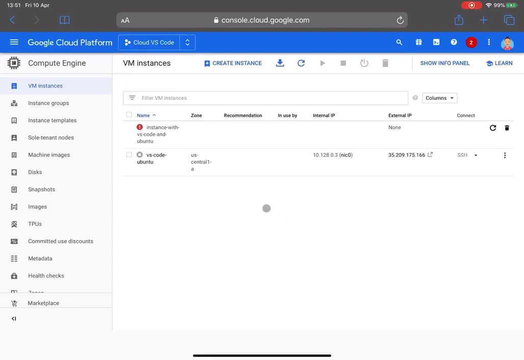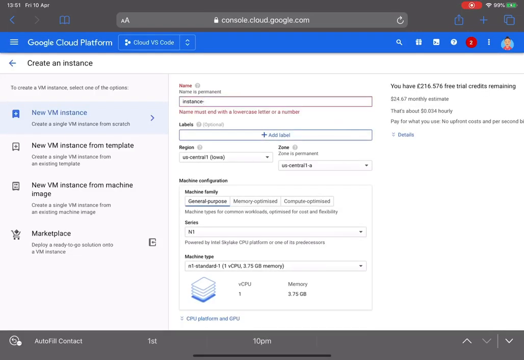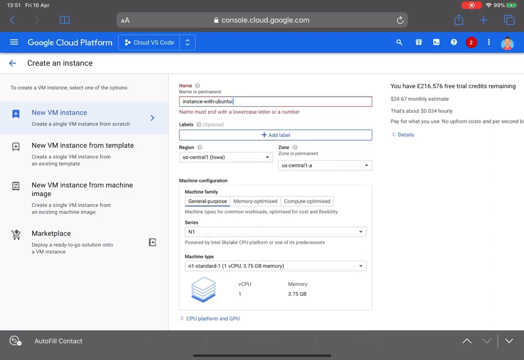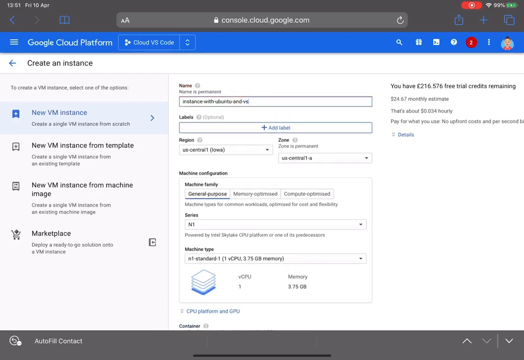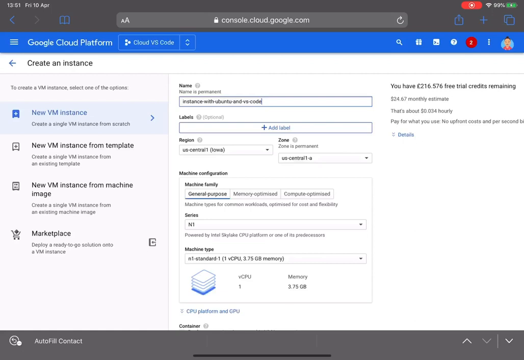But in our case, we're going to use Ubuntu VM for our VS Code experiments. So all we need to do is create an instance, and we need to give it a name, so we can say it's an instance with Ubuntu and VS Code IDE. Let's call it that way.